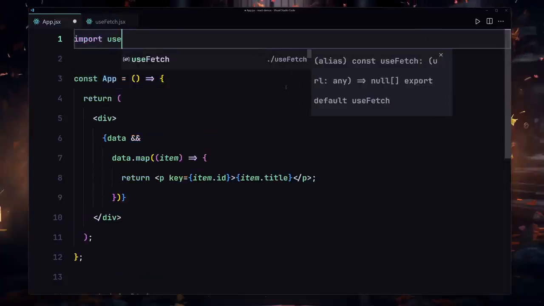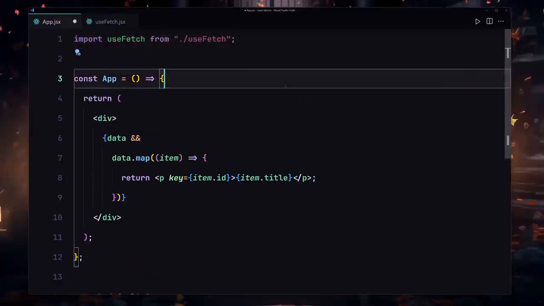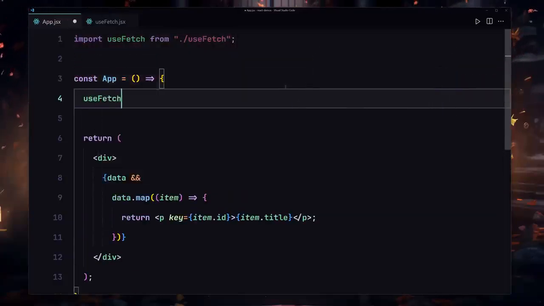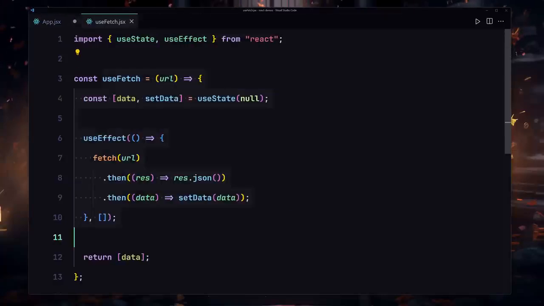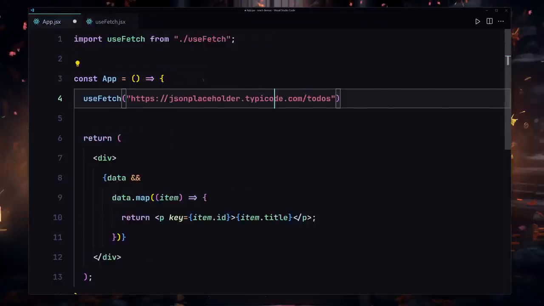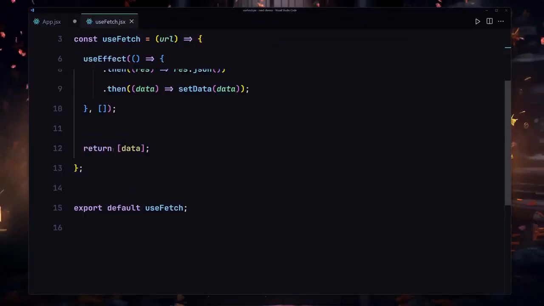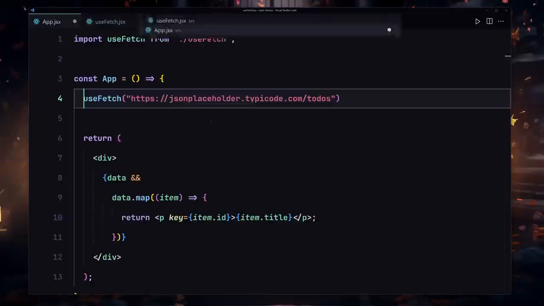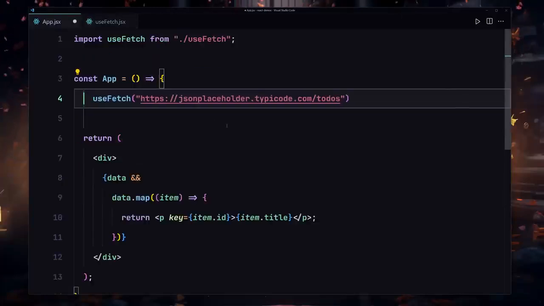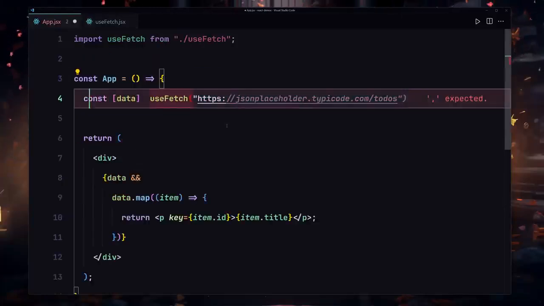First of all, we have to import the useFetch hook, and it takes a parameter of URL right here. So we have to provide that URL. It is now providing this data as an array, so we can totally destructure that as our array. So I'll just use data, and this is how we are going to be destructuring our data right here.